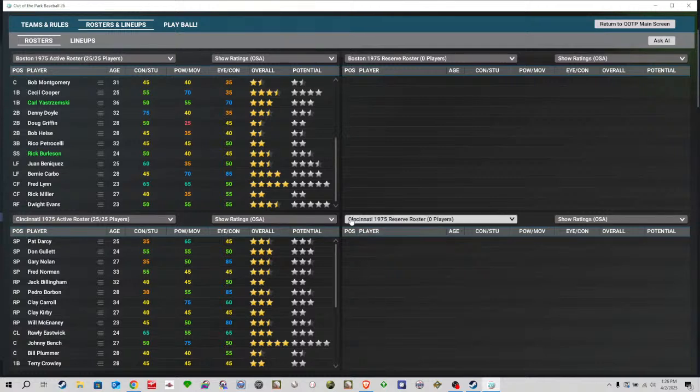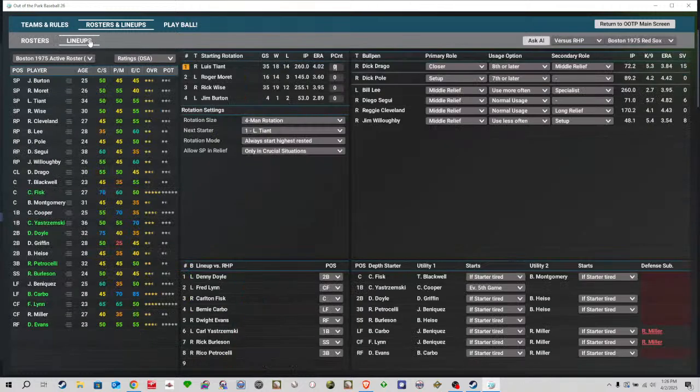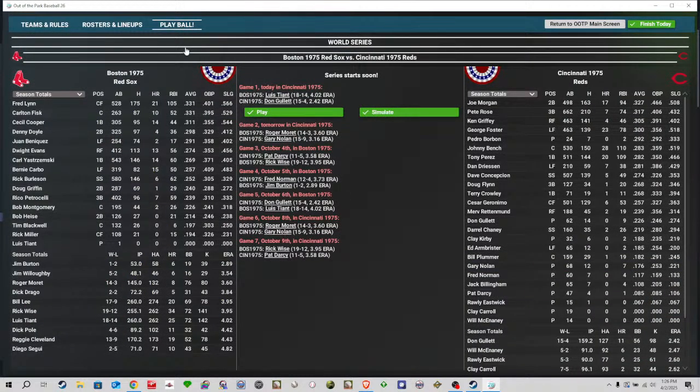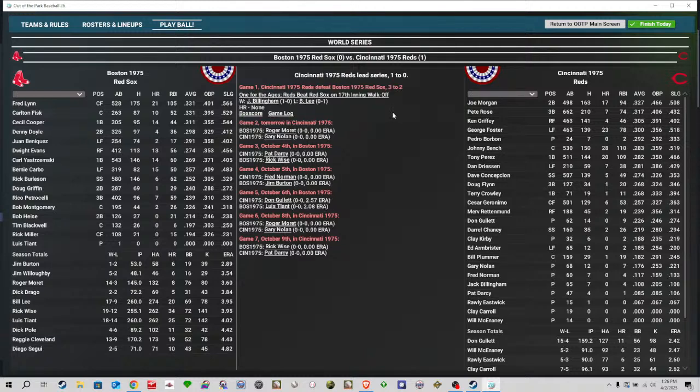So if we wanted to set lineups, we can, right? All that stuff, I've already gone through it. This will be fine for this. Okay, so here we go. Let's just play ball. If I hit play, we would actually jump in and play the game, but we're just going to simulate. So game one, Luis Tiant versus Don Gullett. Simulate. And game one, Cincinnati wins this one 3-2.